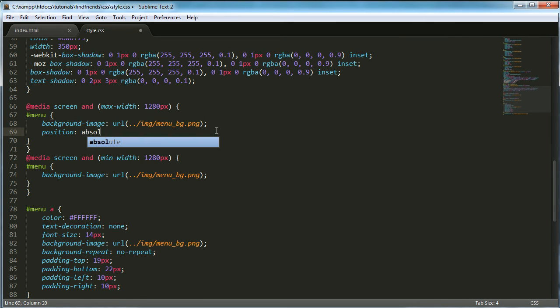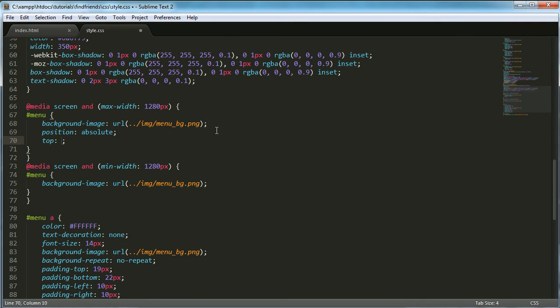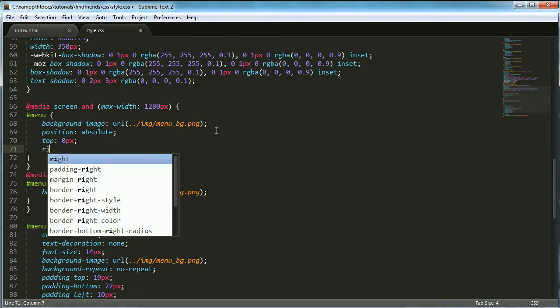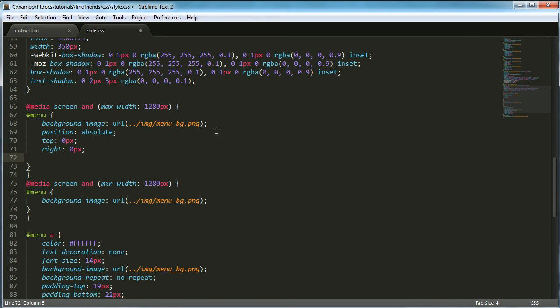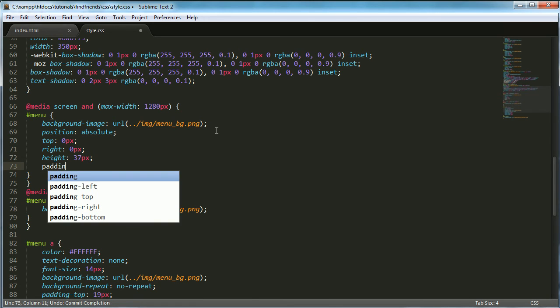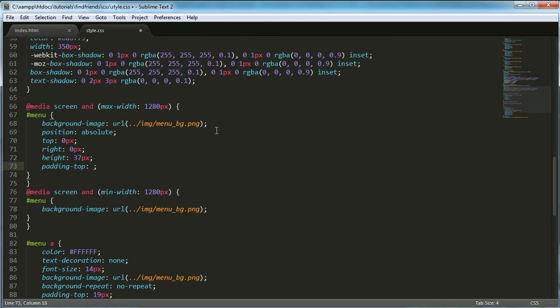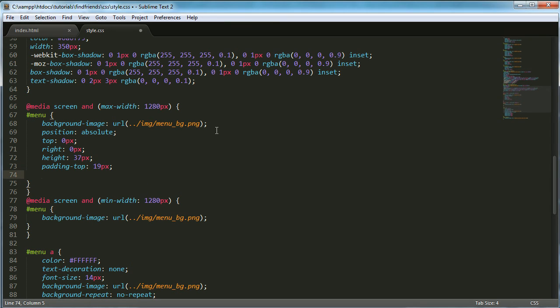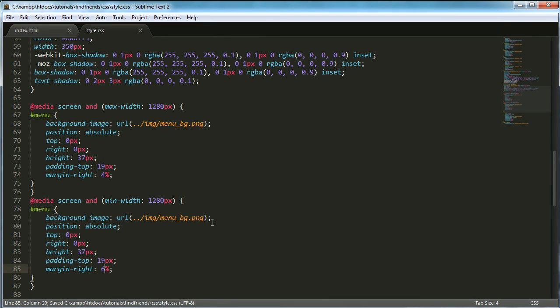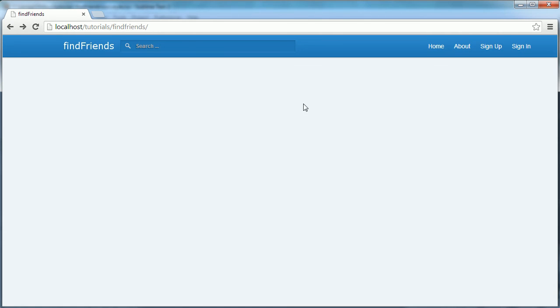So what we're going to say is position absolute, top 0 pixels, right 0 pixels, height 37 pixels, padding top 19 pixels, margin right 4%, and then let's just copy this and paste it in here and change the margin right to 6%, and let's refresh the page. So as you can see now, the menu lines up over here on the right hand side of the page.